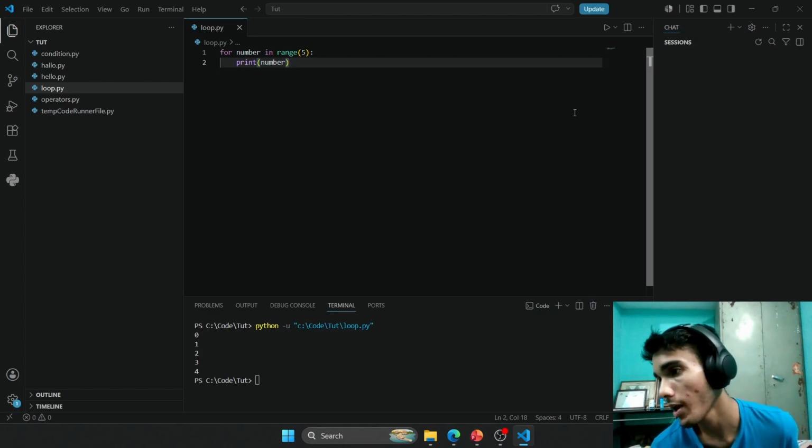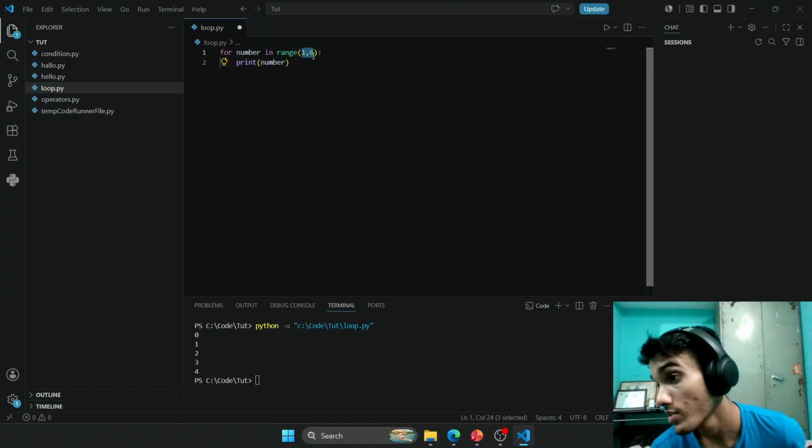Suppose we want to print the numbers from 1 to 5. We can simply write as follows. As you can see at the highlighted bit, I've just gone ahead and replaced 5 with 1, 6. Let's understand this version. The first number is the starting value and the second number is the stopping value. But remember, it is not included. So range(1, 6) produces 1, 2, 3, 4, 5.